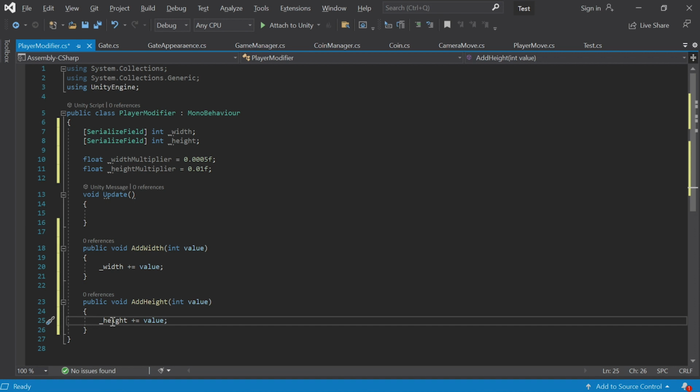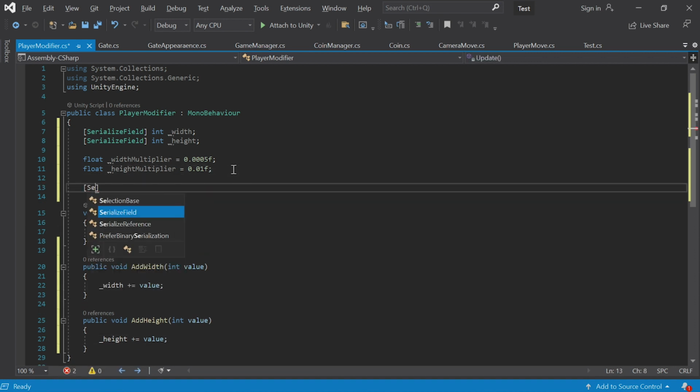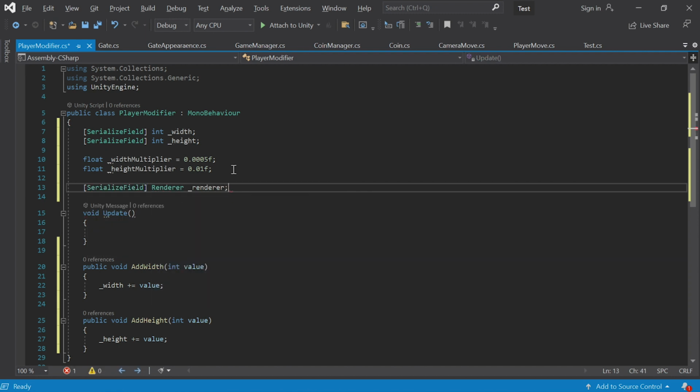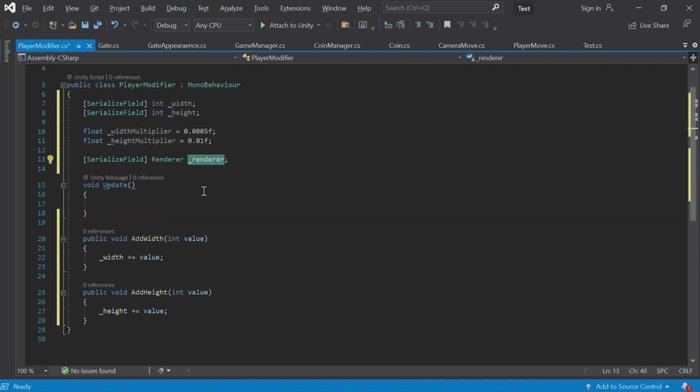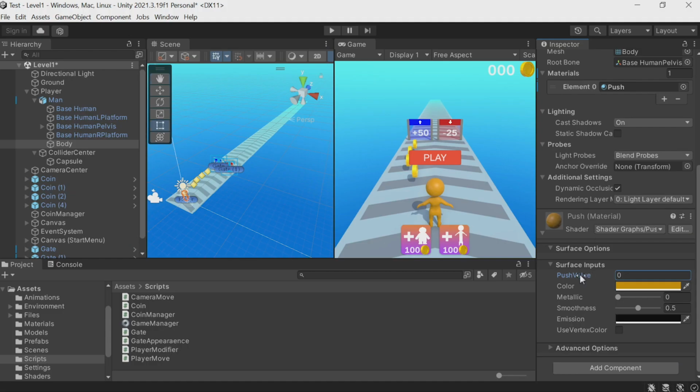In this method, we also want to change the properties of the material. To do this, we need a link to the renderer component. In it, we refer to the material on this object. Now I want to change this property called push value. The push value has a float type. It's a decimal number, so we'll use the SetFloat method.